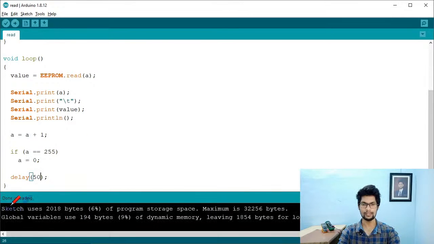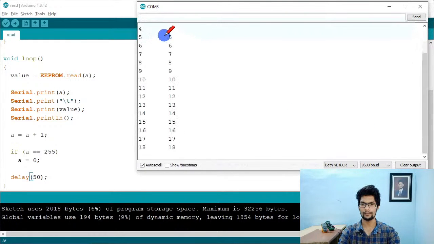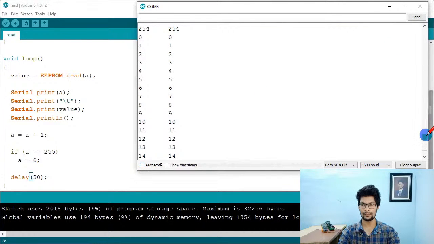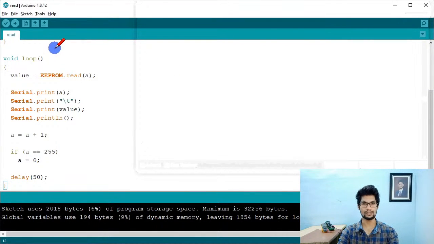So the code is uploading now. Uploaded. You can see here the values are going to print like this. At address 70, the value is 70. You can see up to 250. So when it reaches 254, the address is set to 0. So this is how the read and write functions work.